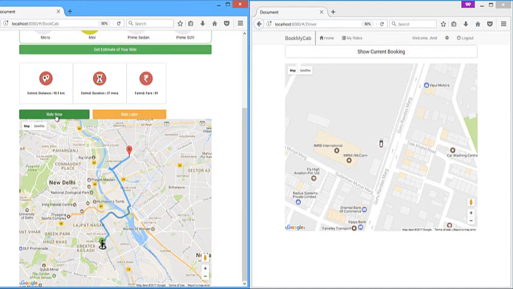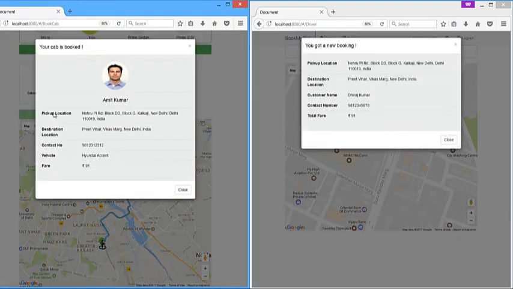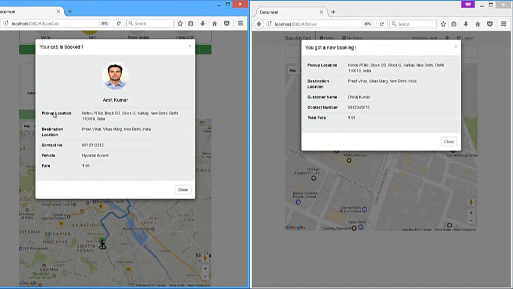Now one very interesting thing you will notice here, that once I click on this right now, it will interchange the information. The customer's information will be sent to the driver, and the driver information it will pick up and send it to the customer. Let's do it. So I'm just clicking on right now, and the moment I say right now, you can see it is showing the driver details over here. Amit Kumar, the pickup location is this, destination location is this, contact number, vehicle, and the fare.